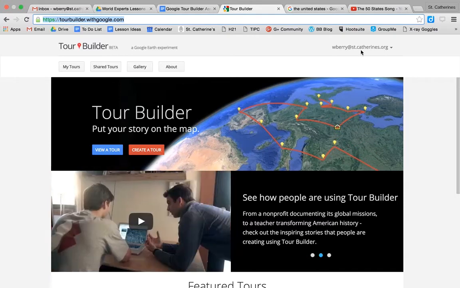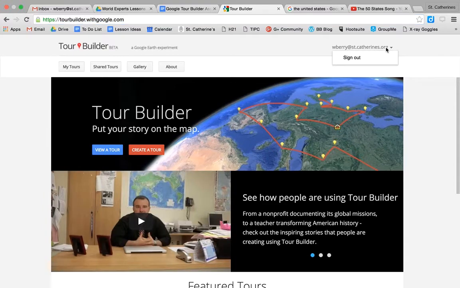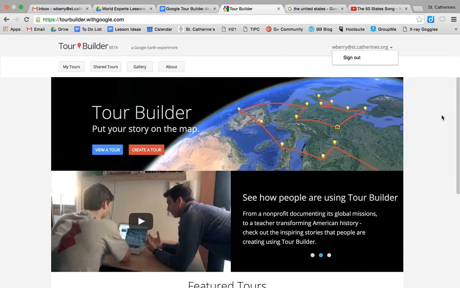tourbuilder.withgoogle.com. You need to make sure that you are logged into your St. Catherine's Google account, and you can do that by looking at the upper right-hand side of the screen. If you're not, make sure to go ahead and log in with that account.